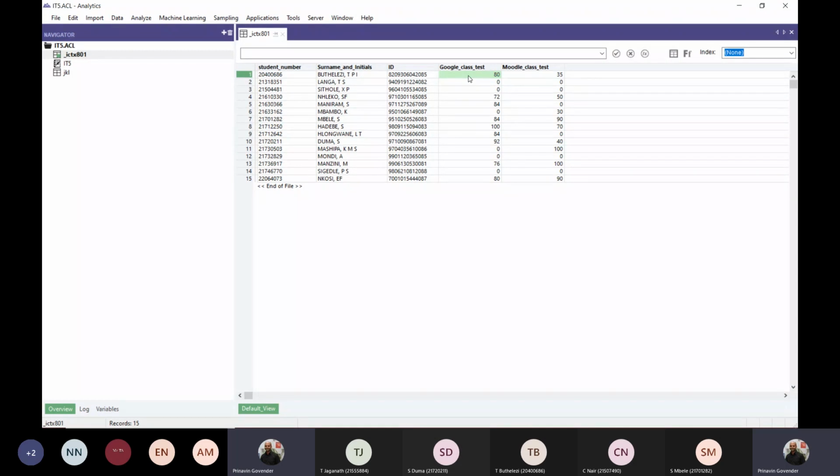So this mark that T. Buthelezi received, 80, is an integer value. All right. Now, the other thing about ACL is that we can automate procedures and we're able to create what is known as a script in order for you to improve the efficiency of your audit process or improve the efficiency of your data analysis.